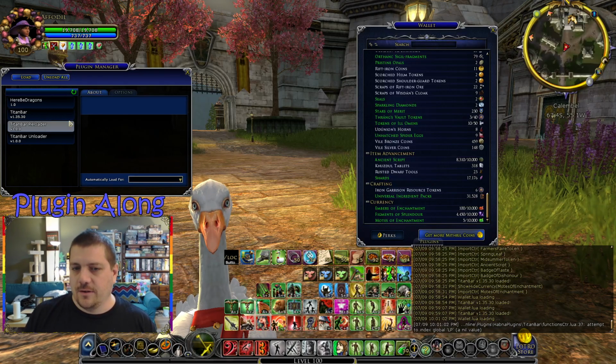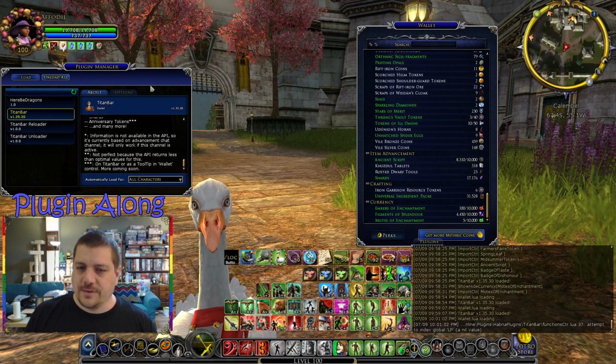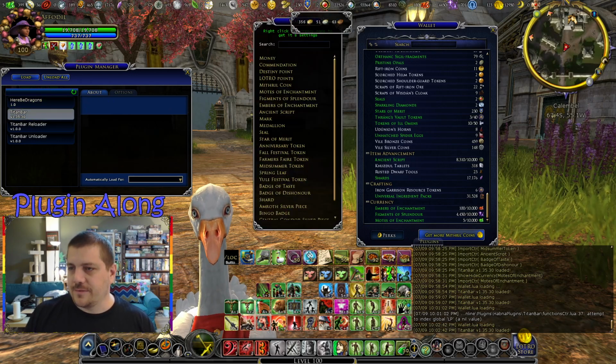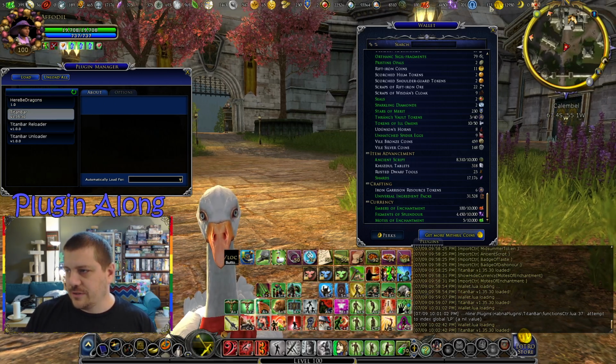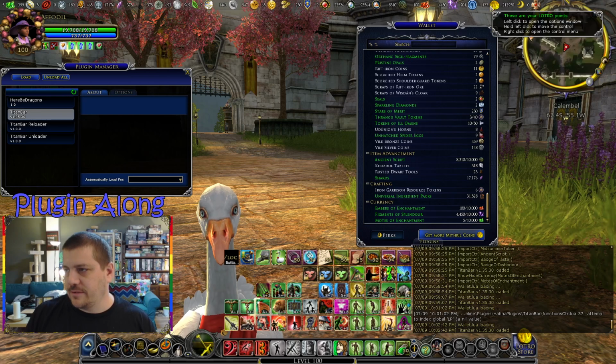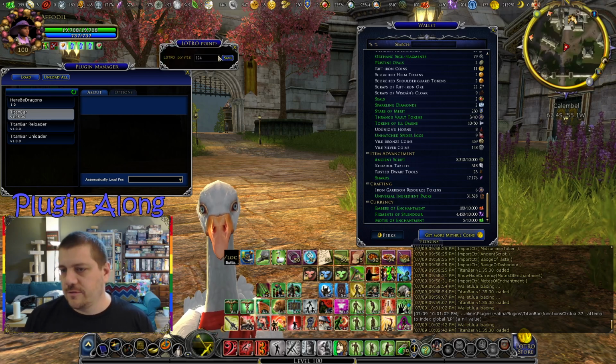Yeah, okay, so it crashed on loads. Let's go ahead and reload TitanBar. Much better. And we can see our LOTRO points are there. Awesome. And we can move it around. If we open it up, change it to 1, 2, 4, save, perfect.